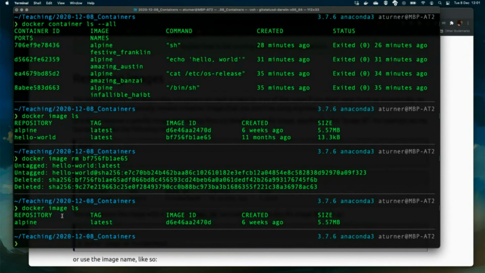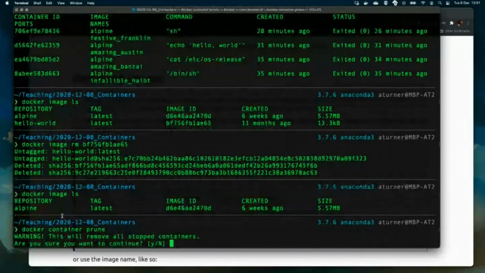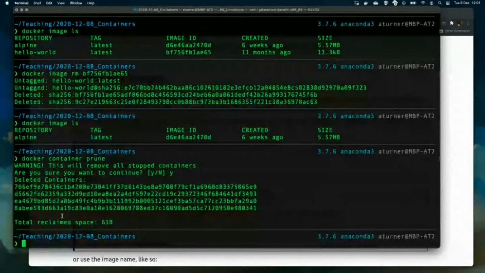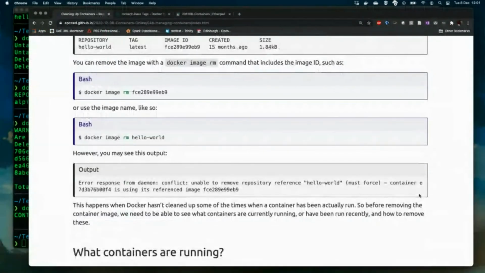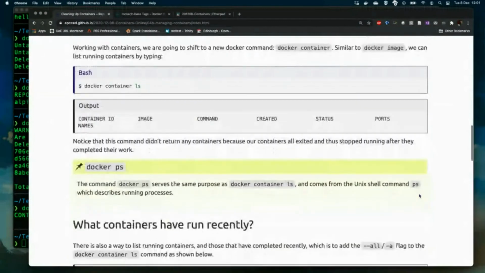So one useful command if you want to get rid of all your stopped containers, because they can build up over time. One command you can use to get rid of them is docker container prune. That gets rid of all the stopped containers, and it gives you a confirmation. So if I do a docker container ls --all, now that'll be empty because all the containers are gone.